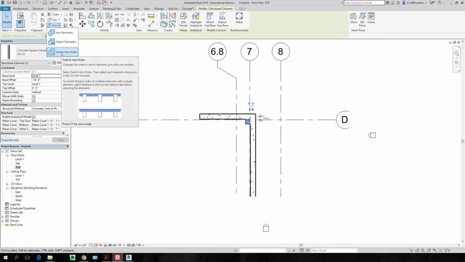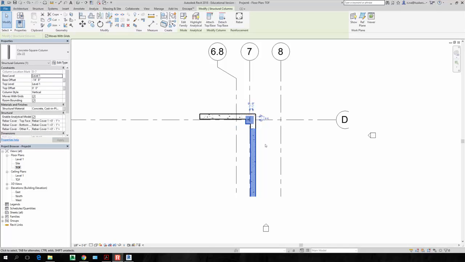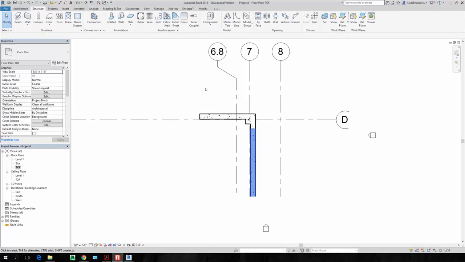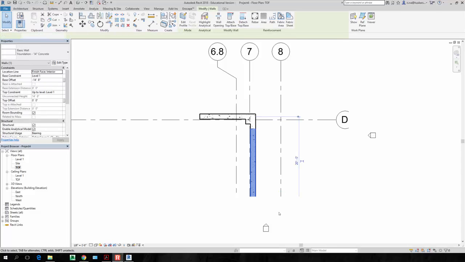So we switch join order, we click on that, then we pick the column. We say, okay, this one related to the wall is dominant. All right, then we're going to do this one also. We say, this one in relation to this one is also dominant. Afterward, you can see your column actually showed up, right? See that now? The column showed up. You do the same thing for the other one.